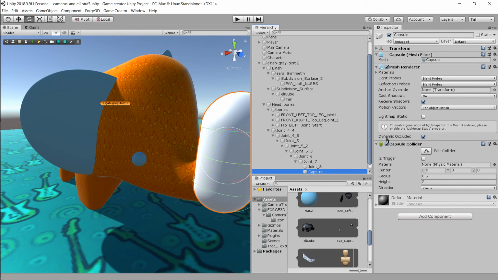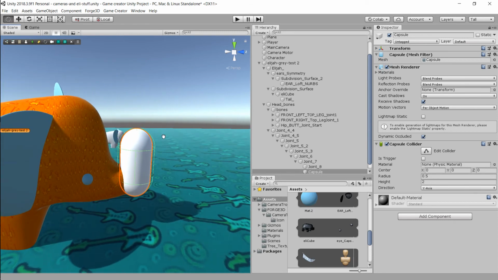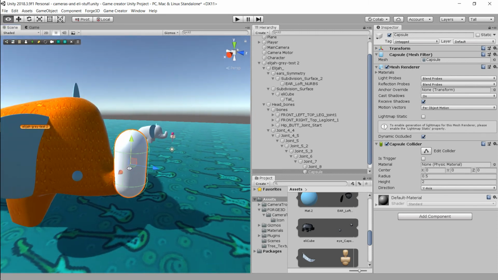So there's a capsule. We've got a mesh renderer and a collider. I put them both on there on purpose. You really don't need the mesh renderer portion. I just put it on there so that you can see better. So you can see there's the collider. Let's move our view a little bit here. Okay, so notice that's good.